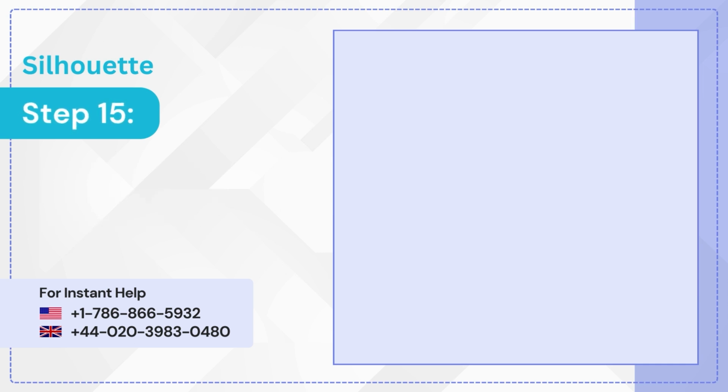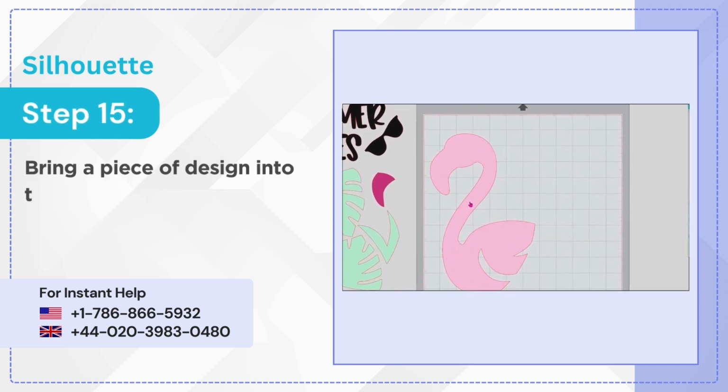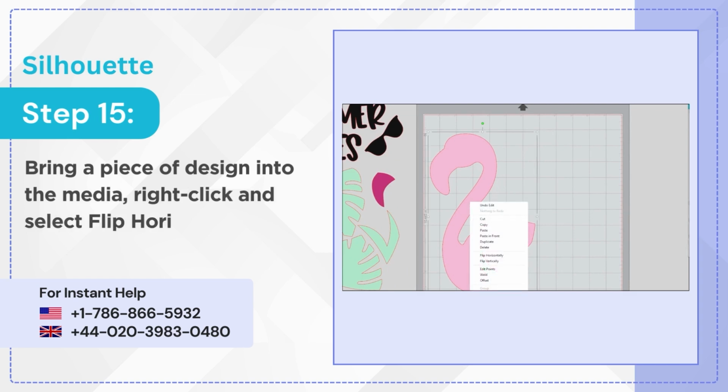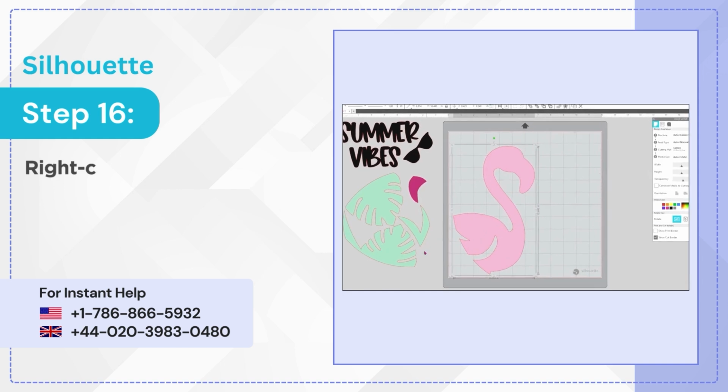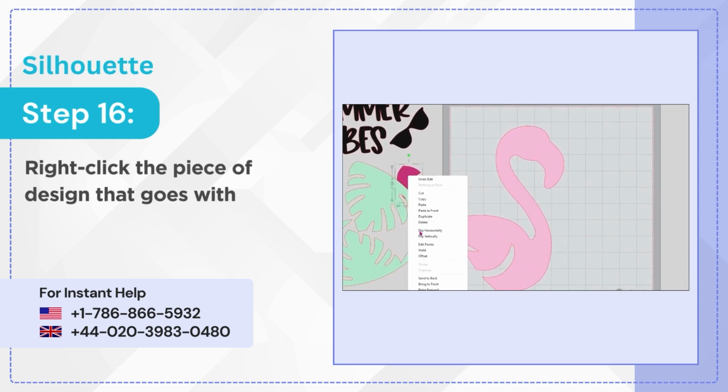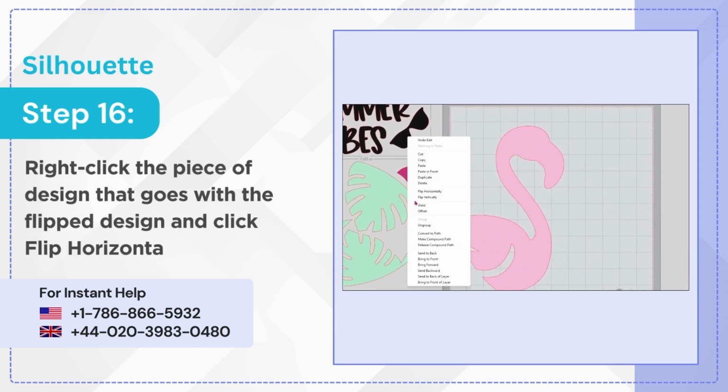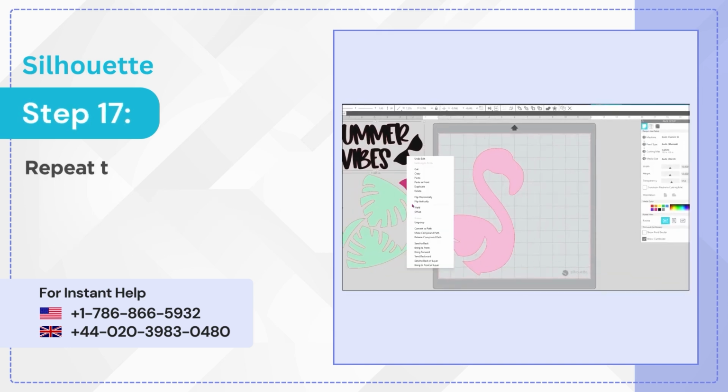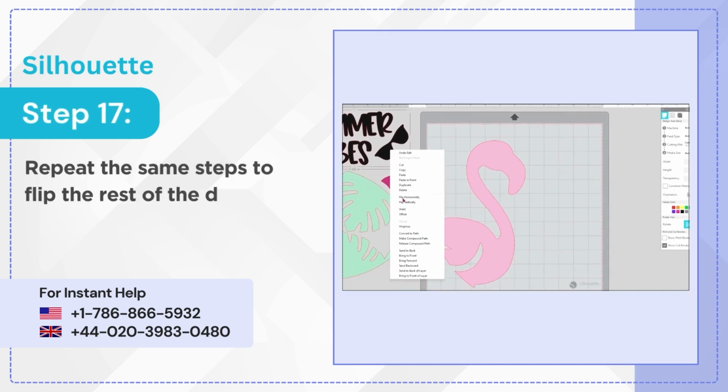Step 15. Bring a piece of design into the media, right-click and select Flip horizontally. Step 16. Right-click the piece of design that goes with the flip design and click Flip horizontally. Step 17. Repeat the same steps to flip the rest of the design horizontally.